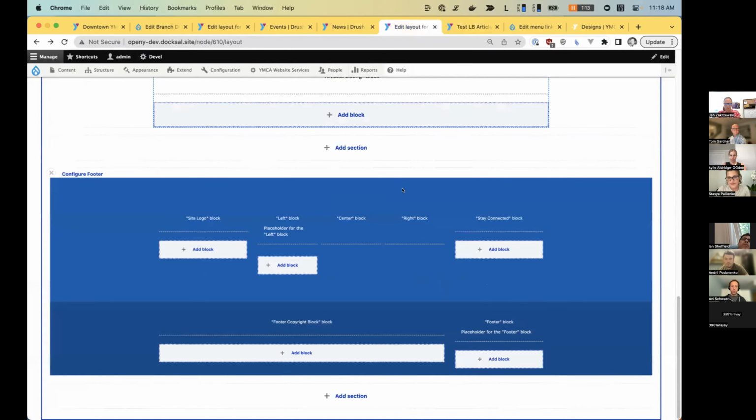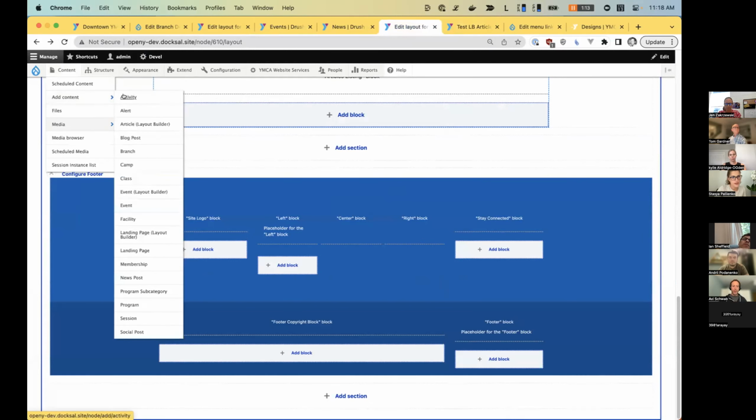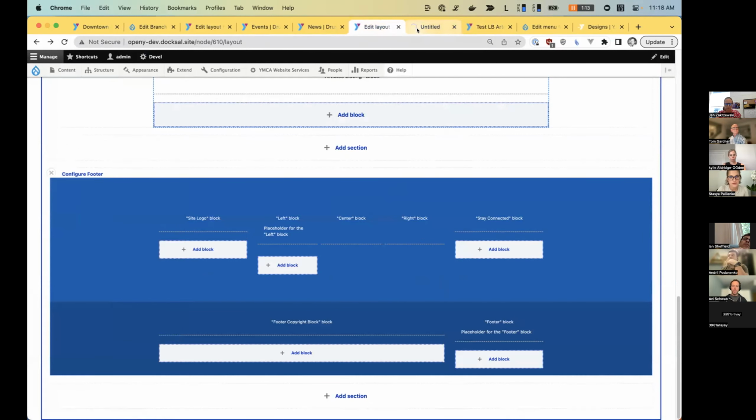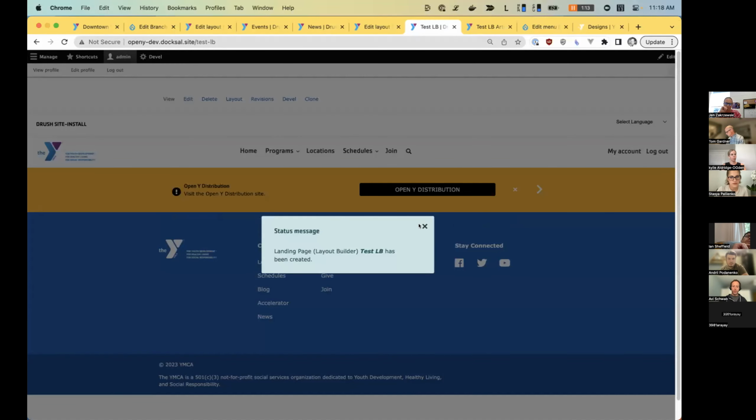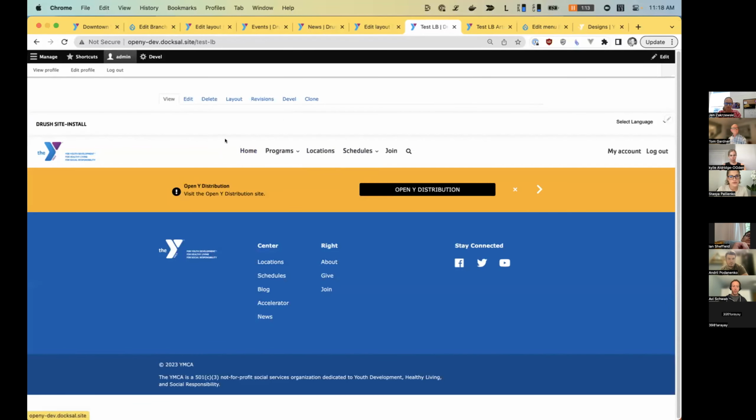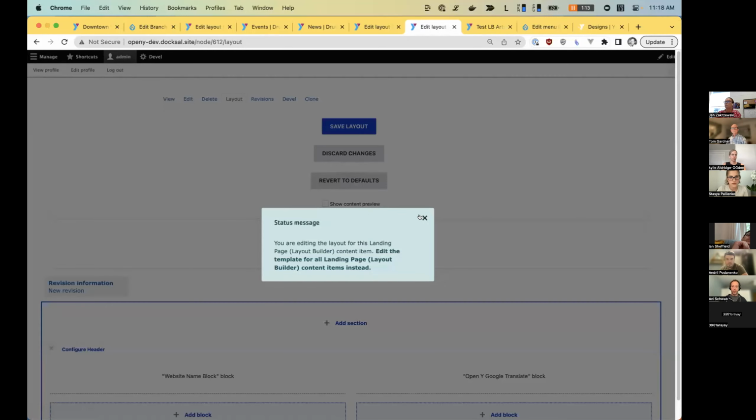Just to reiterate, both the header and the footer blocks come out of the box with any new page. So when you create a new layout builder landing page, you can see once we create it that those blocks are already placed for you, and those sections all come out of the box. So you'll have a header and footer on every page. You won't need to add all of those separately.